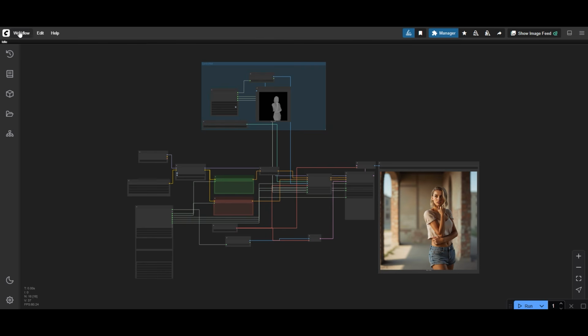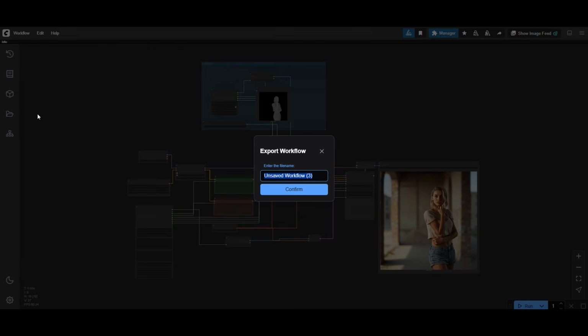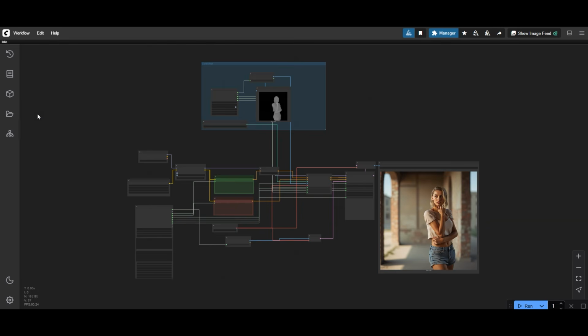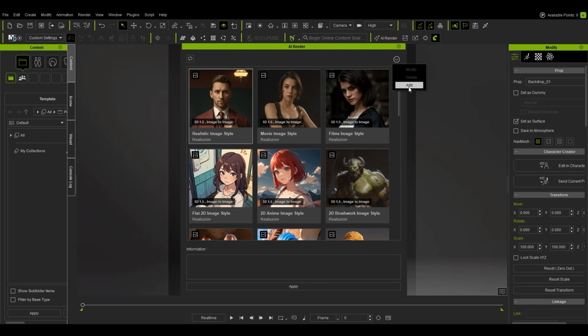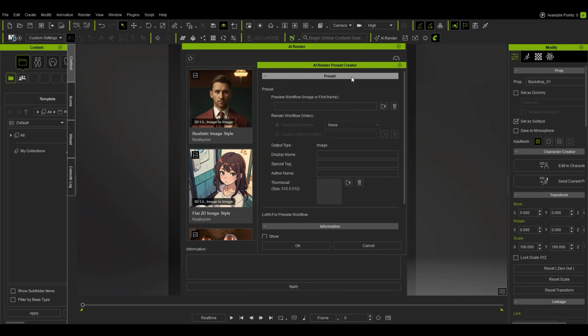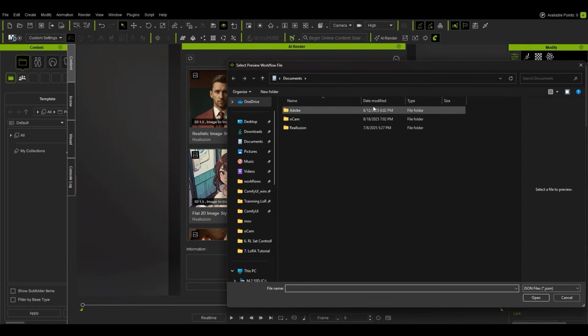When you are satisfied with the entire workflow, click the Save API button. Save the workflow's JSON file to the Reallusion AI Renders Custom Workflow folder. Return to iClone or Character Creator. After connecting to Comfy UI, open AI Render and click the Add Tool button to import the custom workflow you just created.